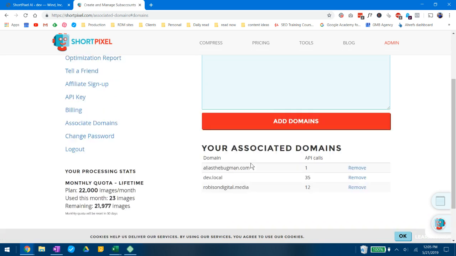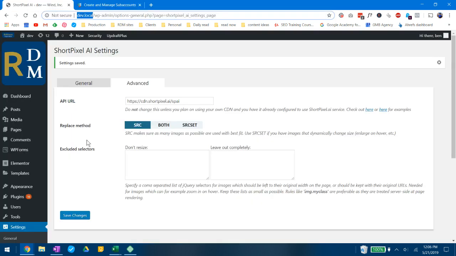and it's now associated. So what that's going to do is allow it to run through all of the server-side compression that it does so that it can do everything seamlessly in the background. They call it automagically, and that's really how it works. And that's all there is to it.